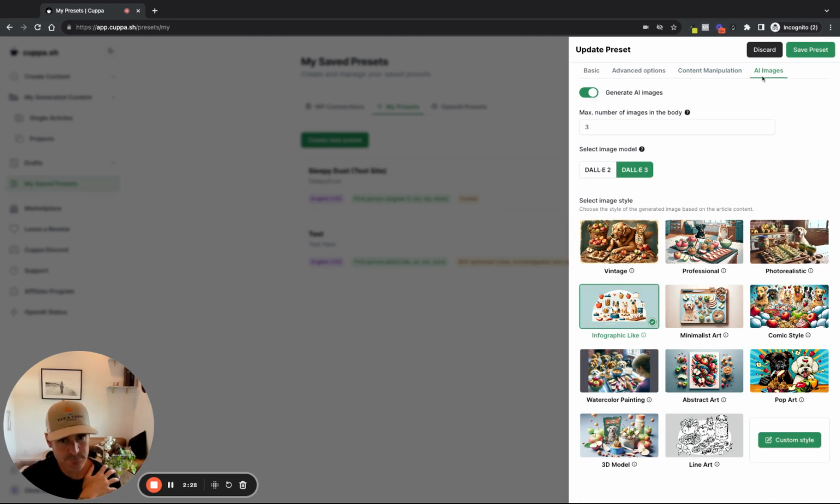AI images. This is for in-body images. Specifically, this will show with Power User Upgrade. It shows you how many articles you can do, how many images you can do within the article. And then obviously select your style. You can do a custom style. Don't do DALL-E 2. There's a couple reasons for that. It is cheaper, but comes in the square, and I think we've had a few issues with that model generating. So I would always just do DALL-E 3. It comes in perfectly for blogs.